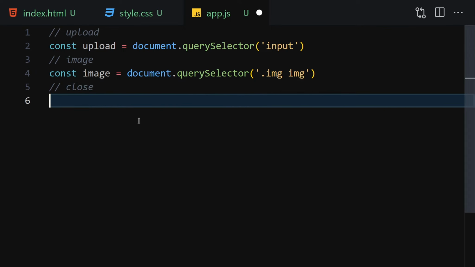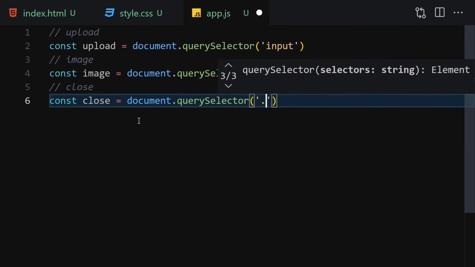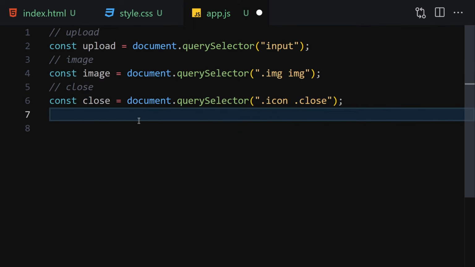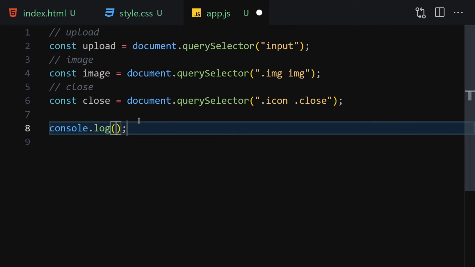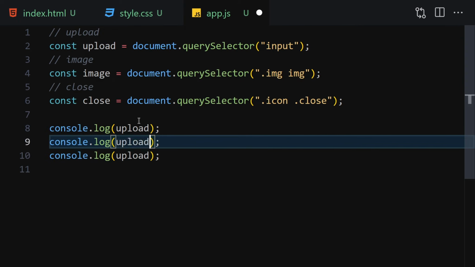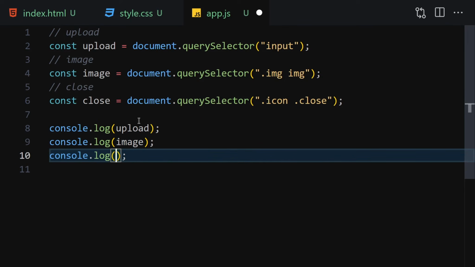And now the next thing which we have is const close. It will be equal to document.querySelector of this icon, and then close. Okay, save it, and now let me just see if everything is selected or not. So we have upload, duplicate an image, oh my goodness, image, and then we have a close.